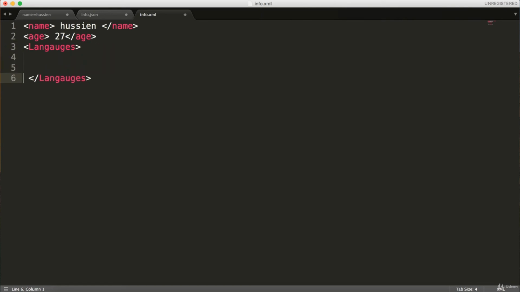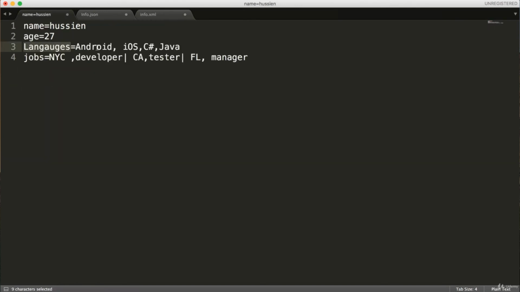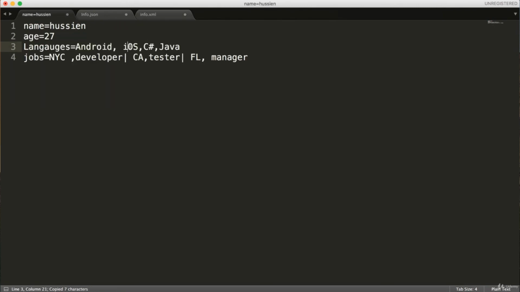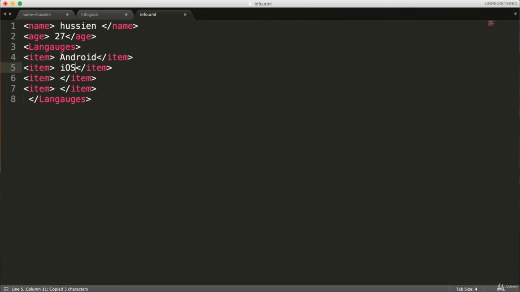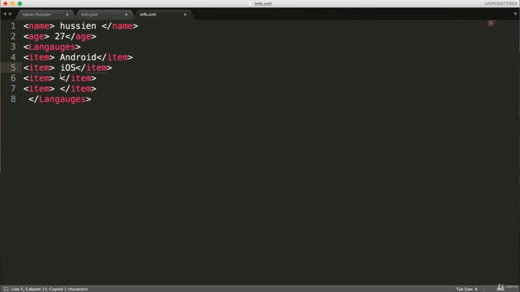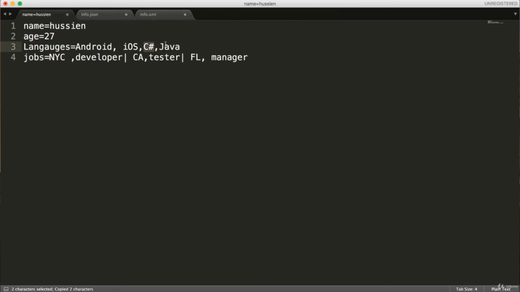But for languages you have a number of elements, a number of items. It's better to present it in this way. You say item. So he has 1, 2, 3, 4 items. This languages has 4 items. The first will be Android here. The second one will be iOS. The third one will be C# if you see here. And the 4th one will be Java.